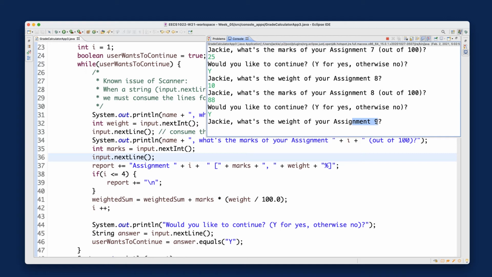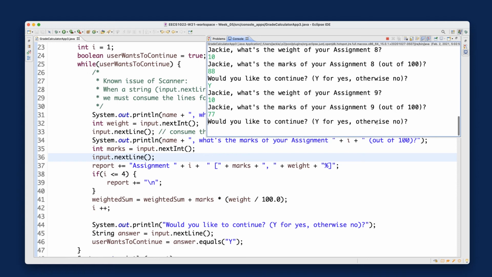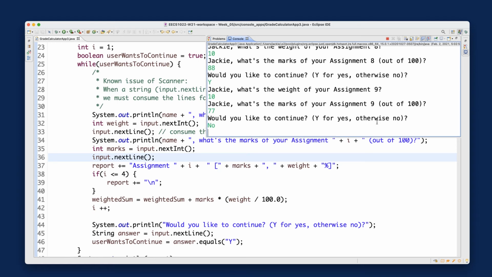So that's the beauty about this extension over here, right? Let me just do assignment 9, and then you pretty much get my point. And then I can say maybe 10%, and then 77. Okay, I don't want to continue. I just put anything other than capital Y. I can say no. All right.